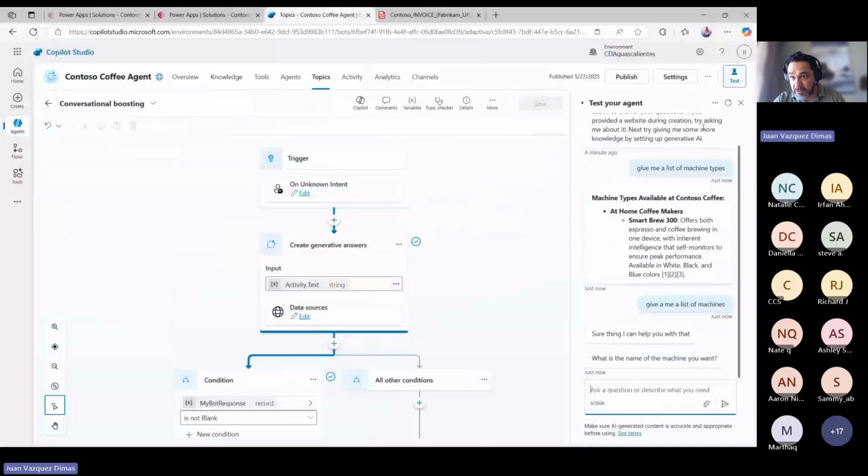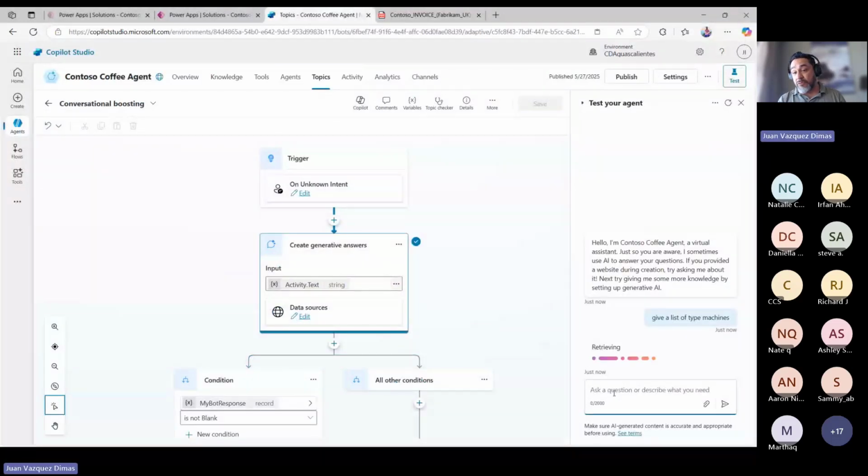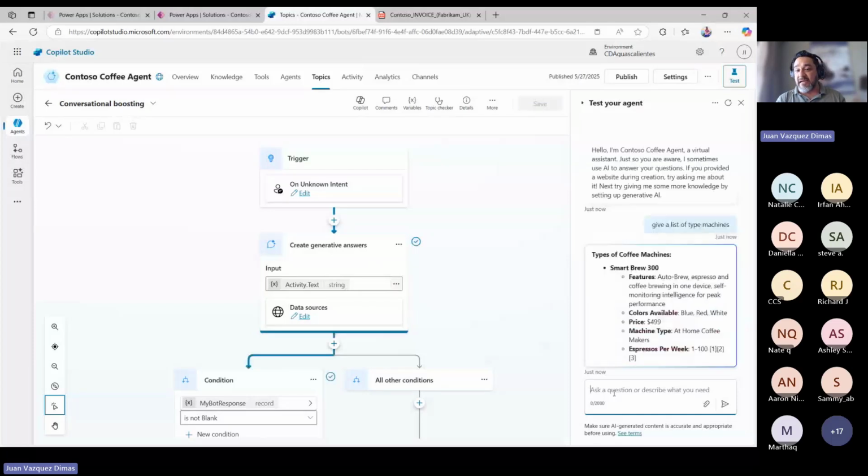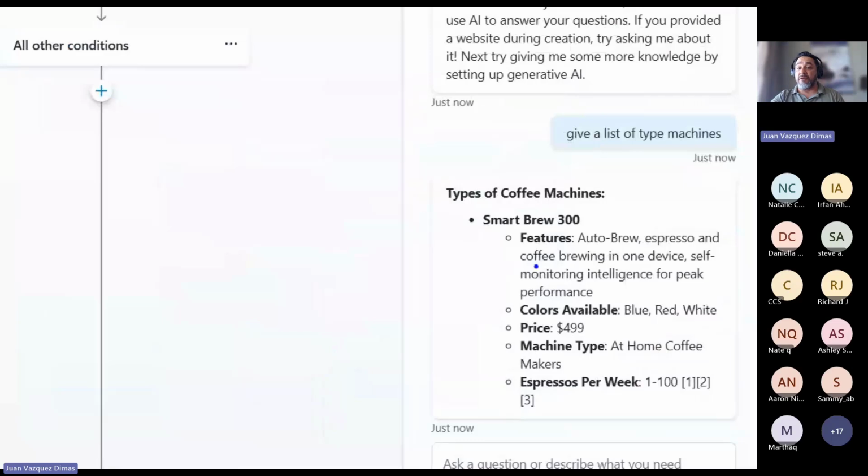Oh, no, this is not. Okay, so give me a list of type machine. And once I have that, I can ask questions, because it triggered another topic. I was about to start ordering a machine. So here it gave me different machine types, and it got the information from the Azure AI Search, and it's getting me this information.